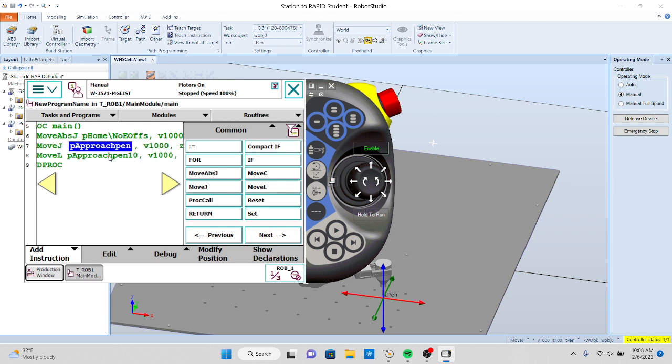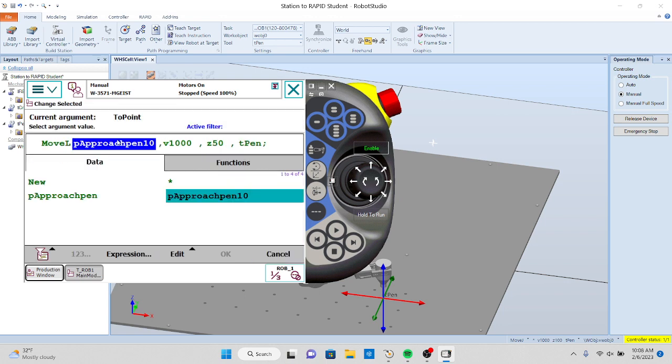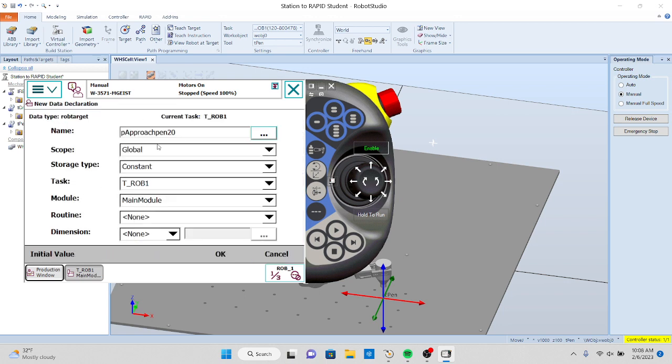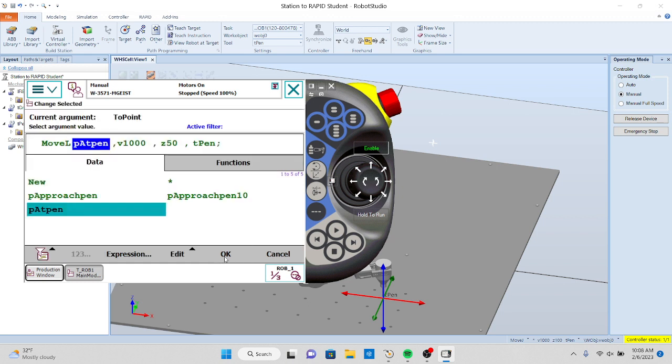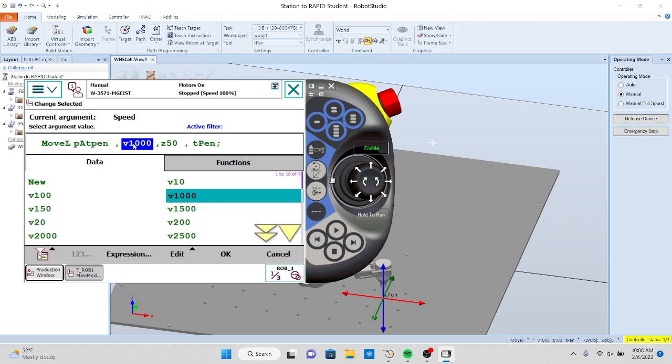So now I'm going to double click on this next RobTarget and call it P at pen. For this one, since it's going to be moving in a straight line towards where it's picking the pen up, I'm going to make sure that this velocity is slower than the 1000. So I'm going to make it V1000. And since it has to actually grab the pen, my zone should be set to fine.